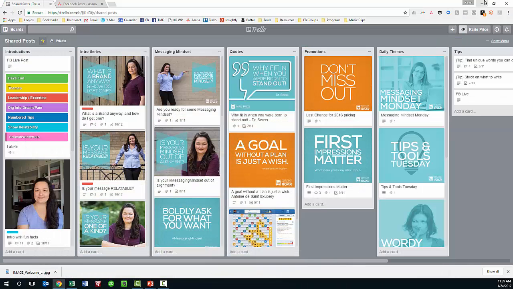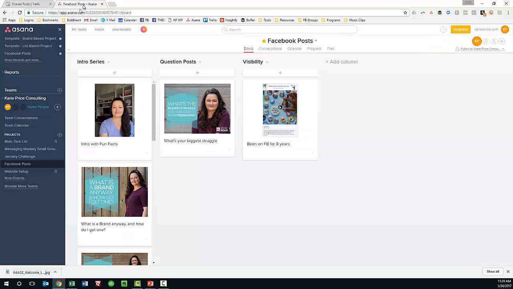And I'm going to very briefly demo Asana to you, because it's very similar. This is actually brand new to Asana. I'll do another video someday on how I use Asana for project management, because that's the primary way I use that tool. But Asana just recently came out with the concept of boards and cards as well.